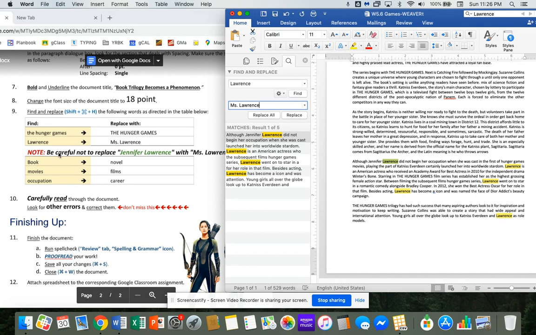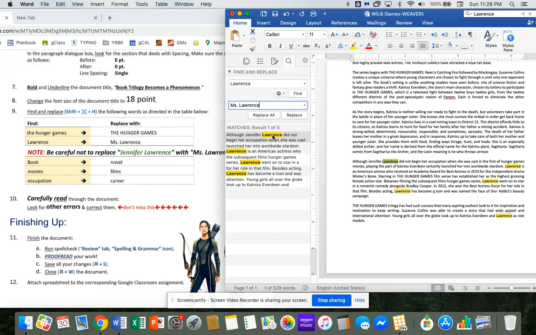Now, right here it says, note, be careful not to replace Jennifer Lawrence with Ms. Lawrence. Because if I did that, it would say, although Jennifer Ms. Lawrence did not begin her occupation. See here, Lawrence is an American actress. That would fit Ms. Lawrence. Ms. Lawrence and Ms. Lawrence.